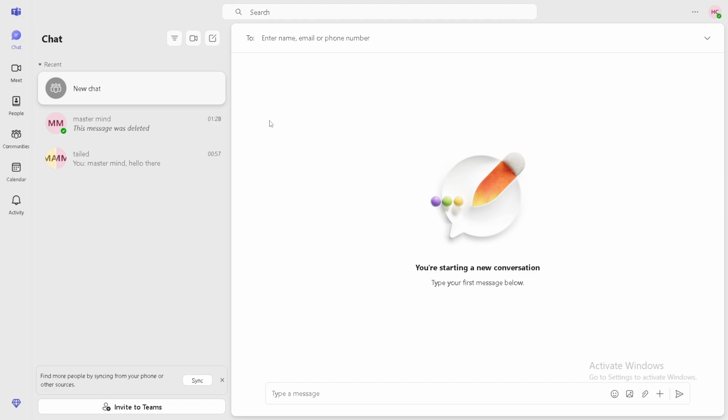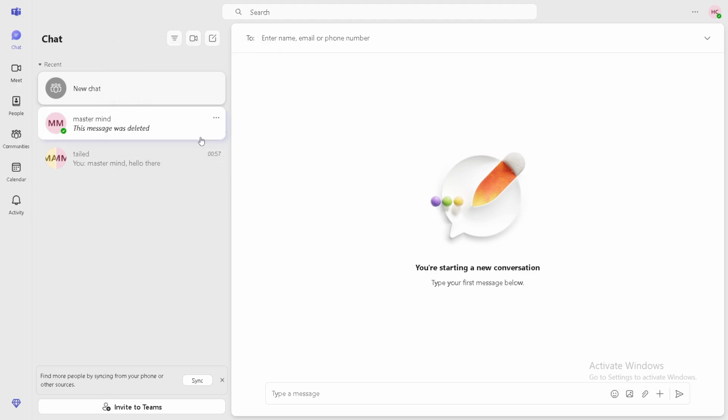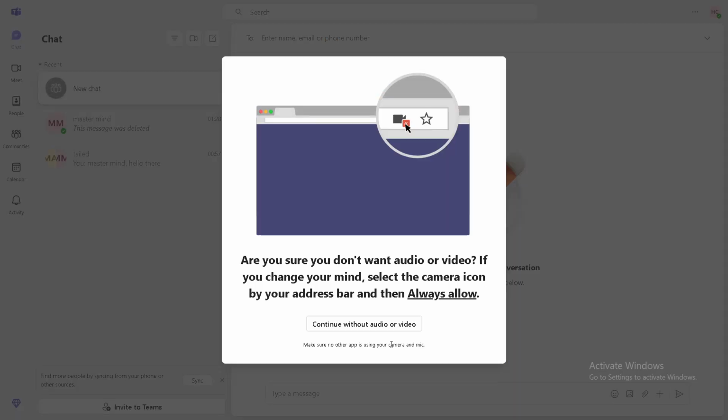After logging in, look for the video icon on the main sidebar interface. It's typically located on the left side of your screen. Clicking on this icon will initiate the video conference options. Next, select the option to start a meeting. This action will open up a new video conferencing window.